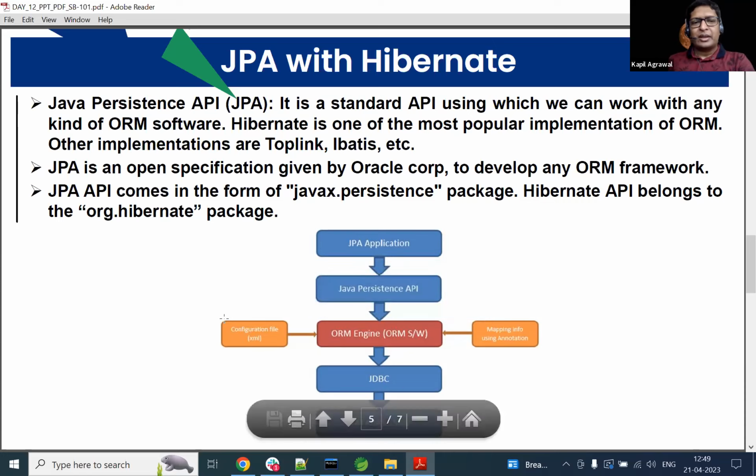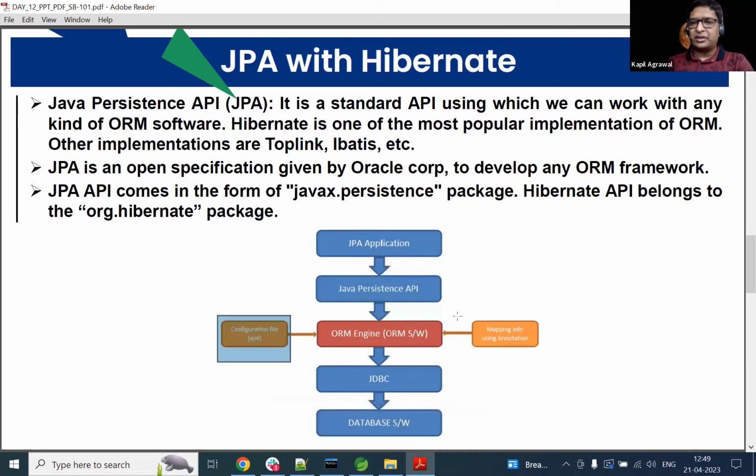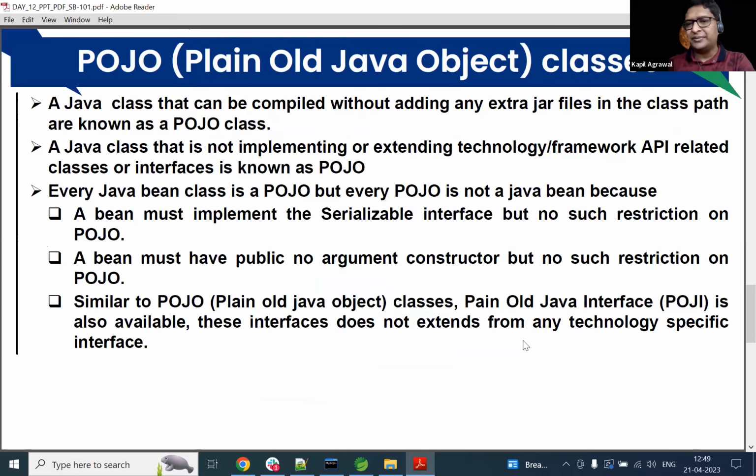So there is one configuration file available, and there is one more thing available, mapping info using annotation, that I'm going to tell you shortly. Then we are talking about the Pojo. Already we have discussed Pojo. First line: a Java class that can be compiled without any extra jar file in the class path is known as a Pojo class. Same line I had told you, I think.